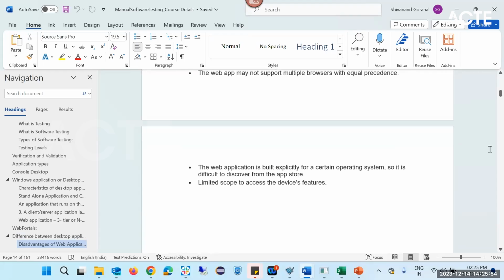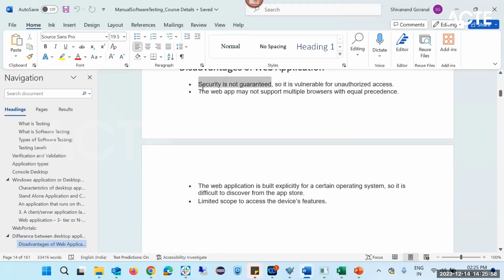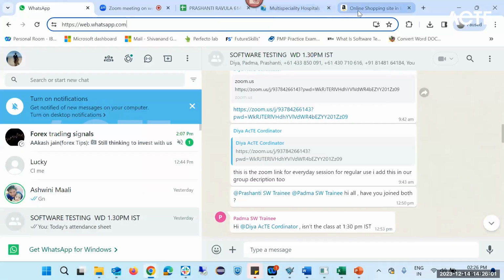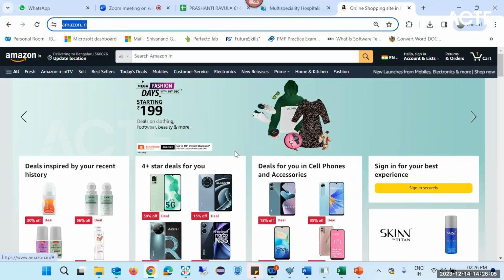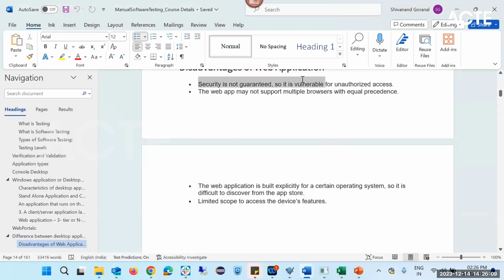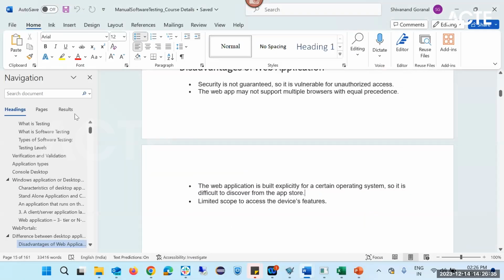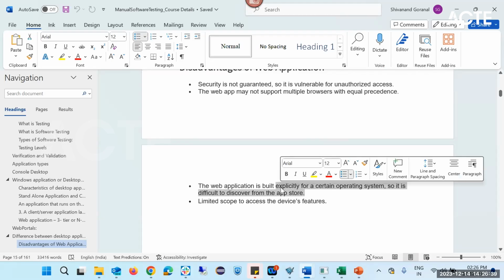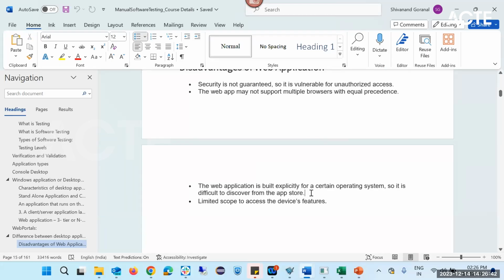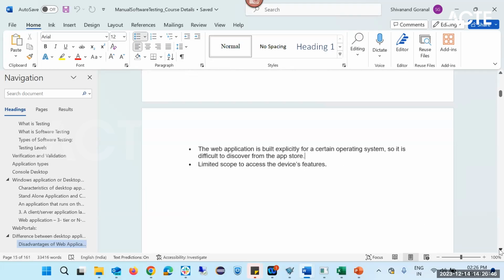Okay, so just go through the disadvantages and advantages. Security is not guaranteed, right? Let's say websites are not secured. Anyone can hack my IP address and gain access. Security-wise, anyone unauthorized can access your application. Also, a web app may not support multiple browsers equally. That is also one limitation. For example, you cannot install the Chrome browser on iOS, Apple, because you need the Safari browser, as it is not specifically designed for it. So you have to get it from the App Store. These are the disadvantages of web applications.